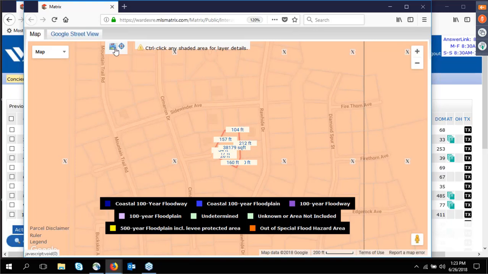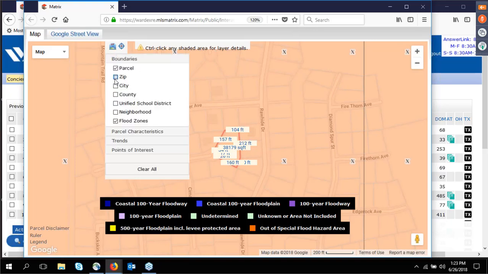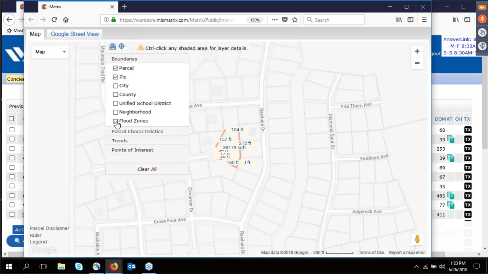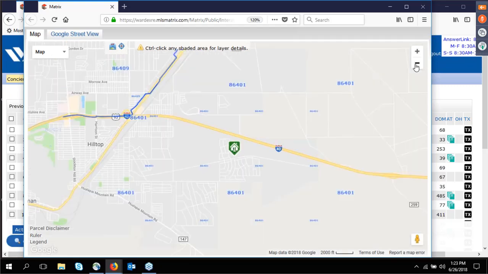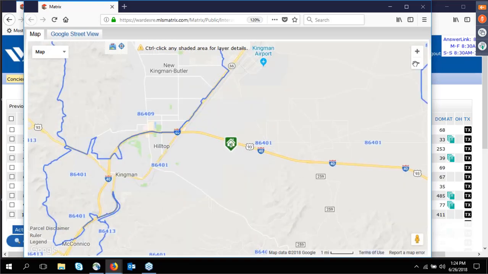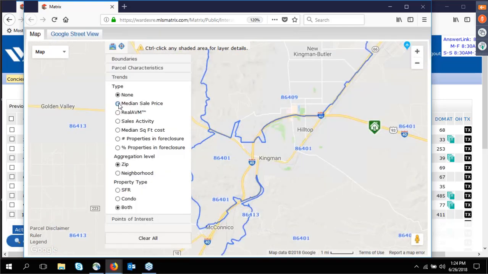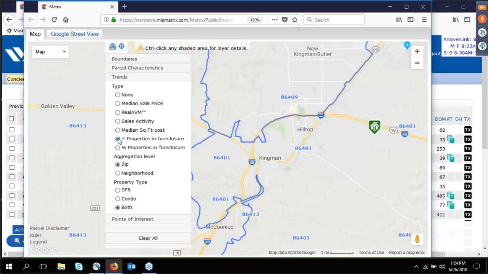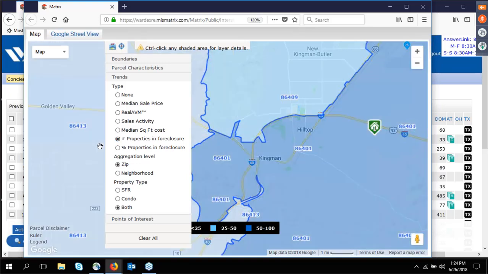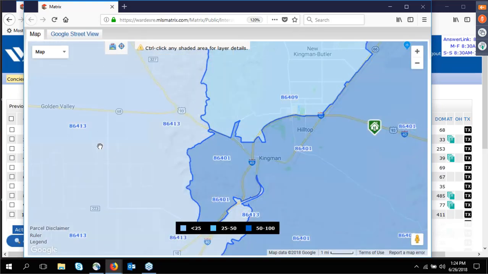I can put zip codes on there, and if I go out further, hopefully we'll have some different zip codes. Here we got some different zip codes. We can even do some trending. So if I wanted to put the median sale price, they're all the same, but if there was differences, they'd be different shades. Or the number of properties in foreclosure. I mean, there's a lot that you can do on the mapping here. Now, your client will not be able to do that. They need that from you.